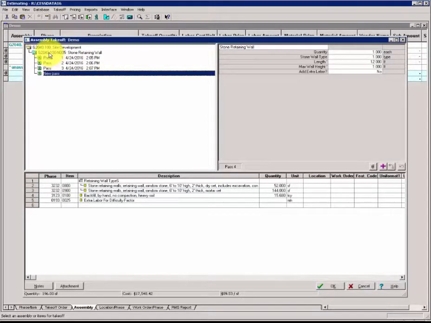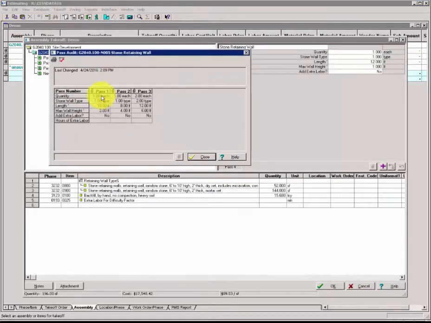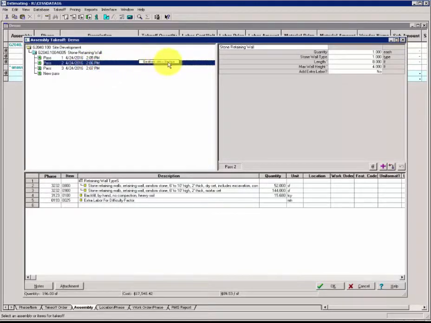This audit trail will be available to you within your estimate. Looking at the blue folder, there's an audit trail. If you right-click, you can view the pass audit. And your passes are nicely listed here with your quantity inputs along with the pass notes. These can also be printed out if you need to document your takeoff. And additionally, change management is easily handled here with a replace pass feature. So we've decided that pass 2, the section after the bridge, now needs to be a foot taller than it was in our initial takeoff.